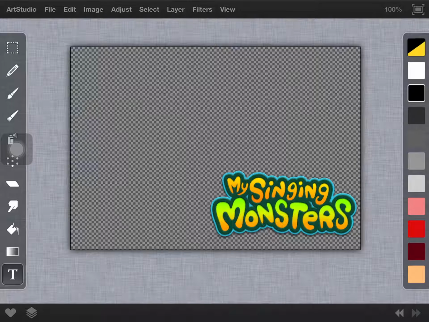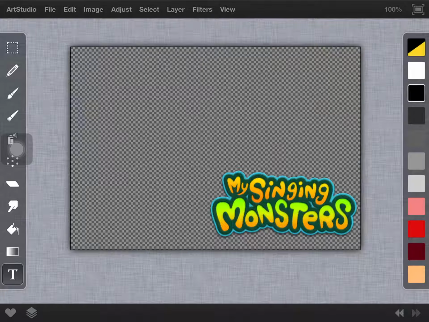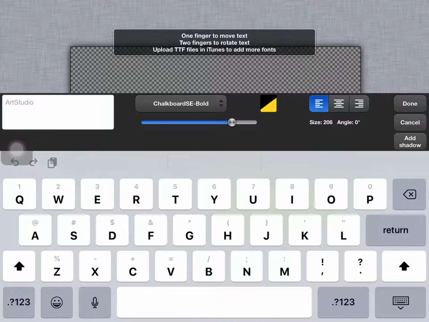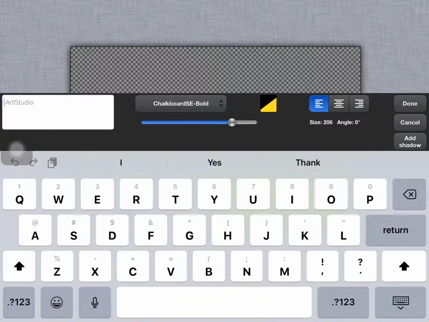So first thing I do is I usually start with black. Up here in the color box, you'll see black and yellow. If you double tap, it'll switch between those two colors. But we like starting with black, and I typically use the Chalkboard SE Bold font because they're the big thick letters similar to the My Singing Monsters lettering.